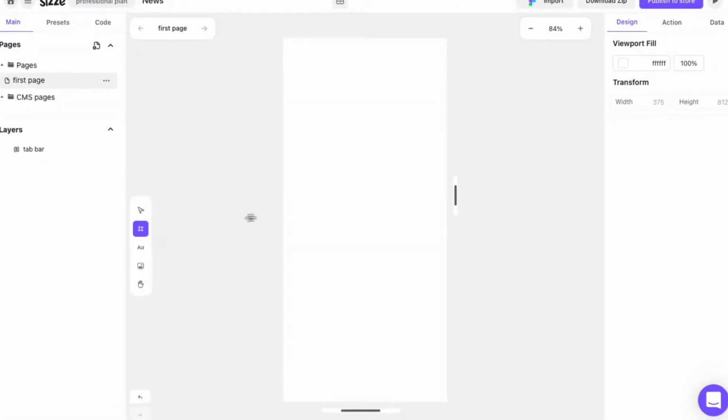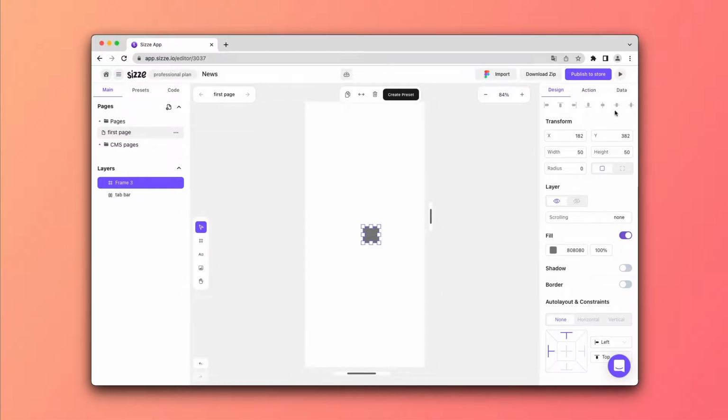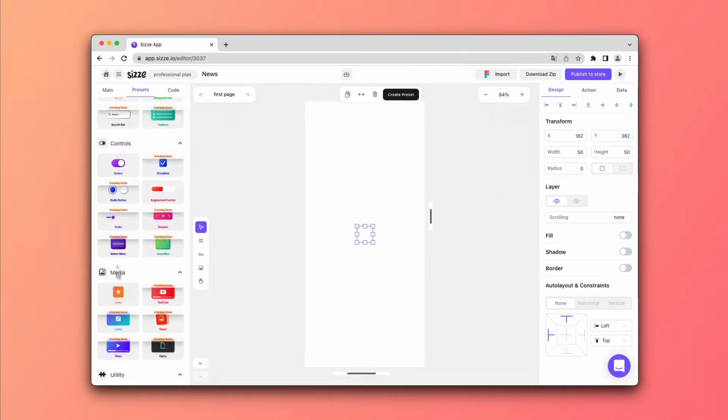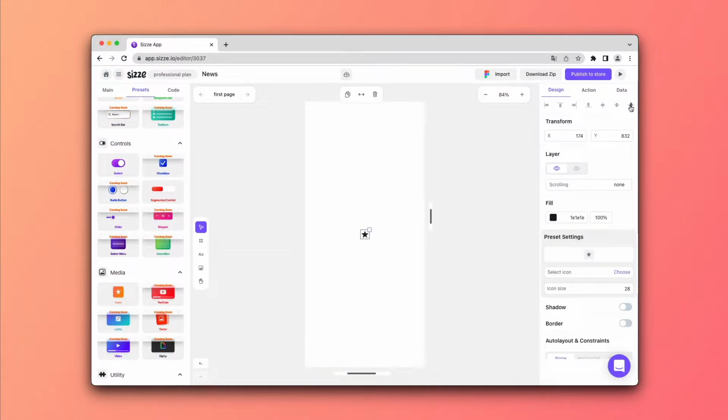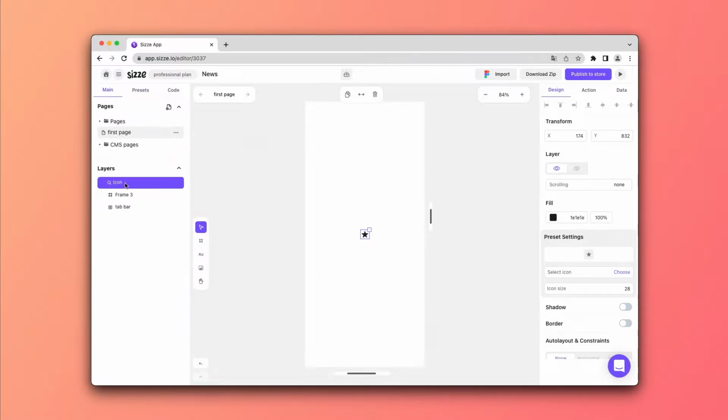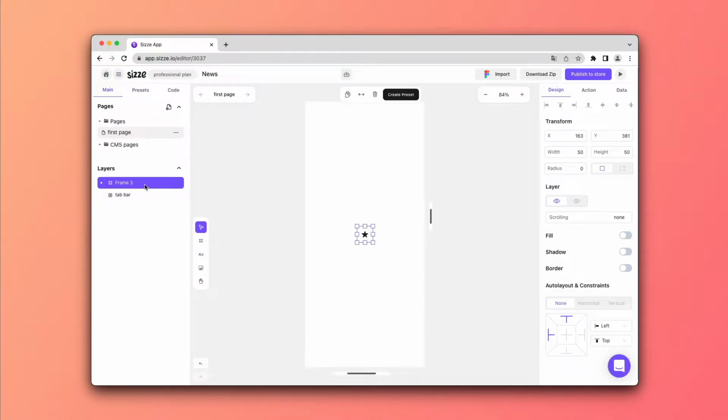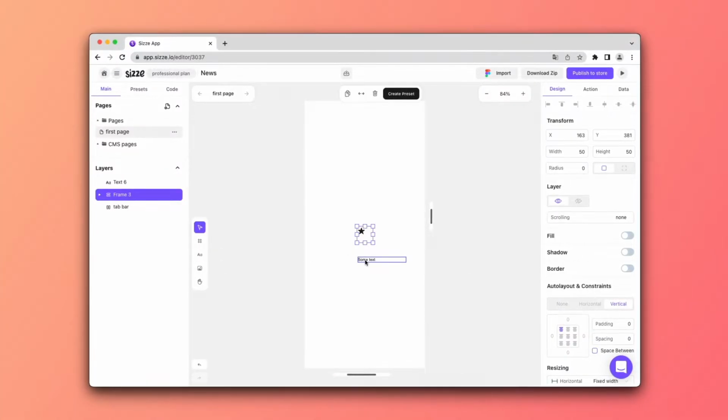Next, we create another frame, center it, remove the fill and go to the Presses tab and select the icon, and then center it in the same way. We put the icon inside the frame, set a vertical layout, then add text and paste it into the created layout. Let's set up our layout.